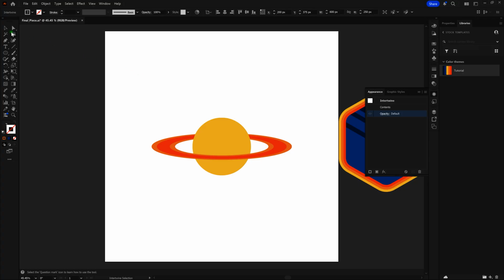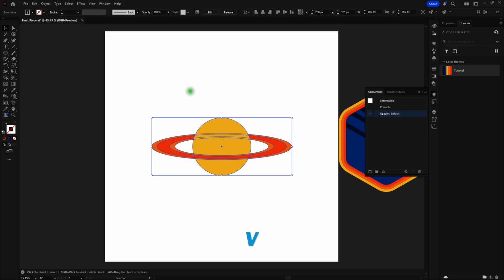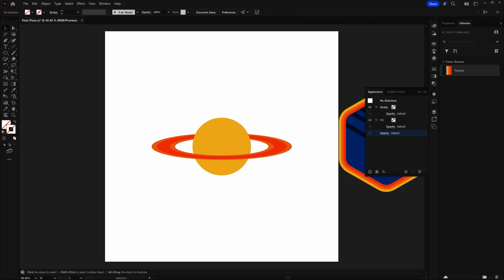and now that looks like a legitimate planet right there. Let's grab our selection tool. Let's deselect our shape, and that looks pretty good right there. Let's give our planet just a little bit more movement. The way we're going to do that is let's go ahead and rotate this shape 45 degrees.